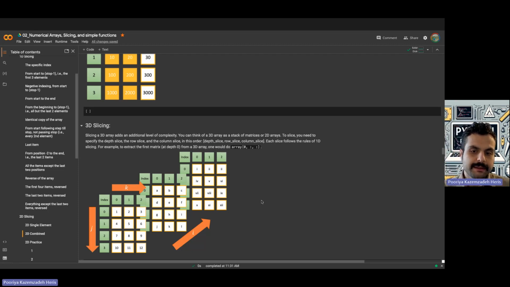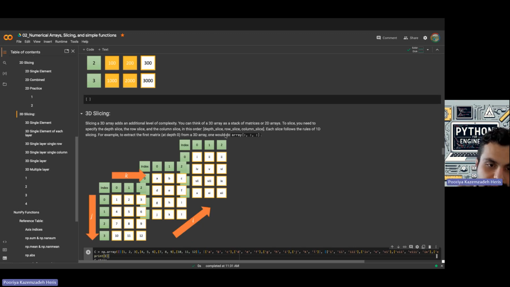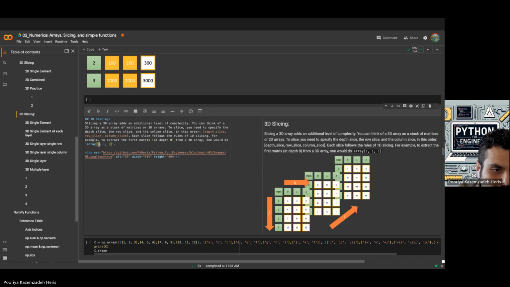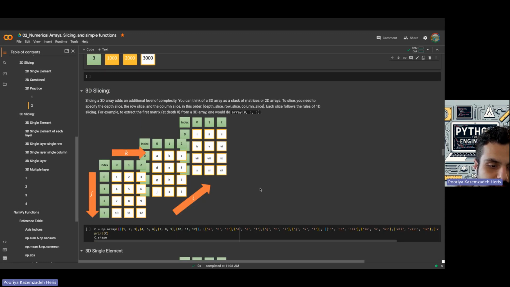And 3D is just 1D, so you go with different arrays. And if it's the first element at depth 0, sorry, you just go 0 and everything. So let's see this one.